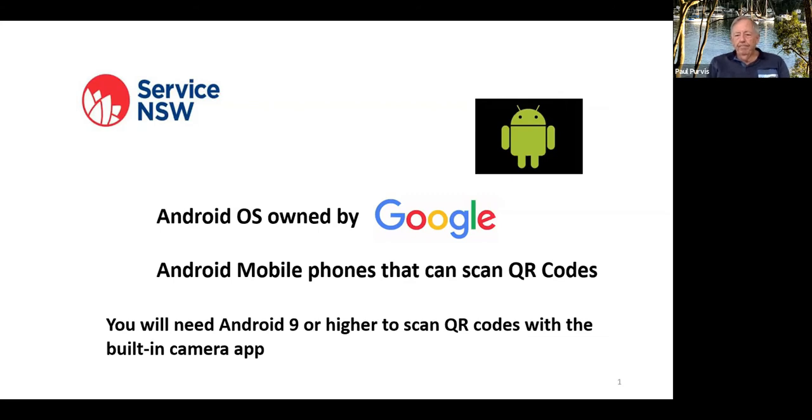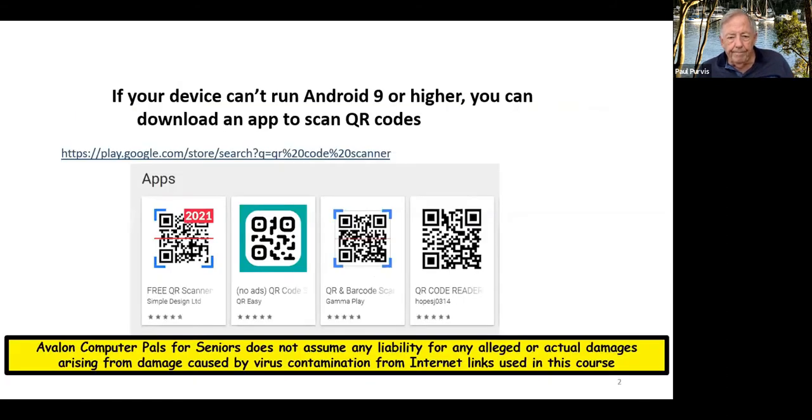It's owned by Google, and somewhere in excess of 80% of all mobile phones in the world use this particular operating system. In Australia, something like 60% of phones use it, so it's relatively common, and almost all phones other than iPhones use this operating system. Now you'll need Android 9 or higher to scan QR codes with a built-in camera app. However, if you don't have a modern phone, and we're talking about phones since the middle of 2018 will be 9 or higher, but if you don't have a phone of that date, there are other ways of downloading apps, which I'm sure Jim will speak a little bit more about later on.